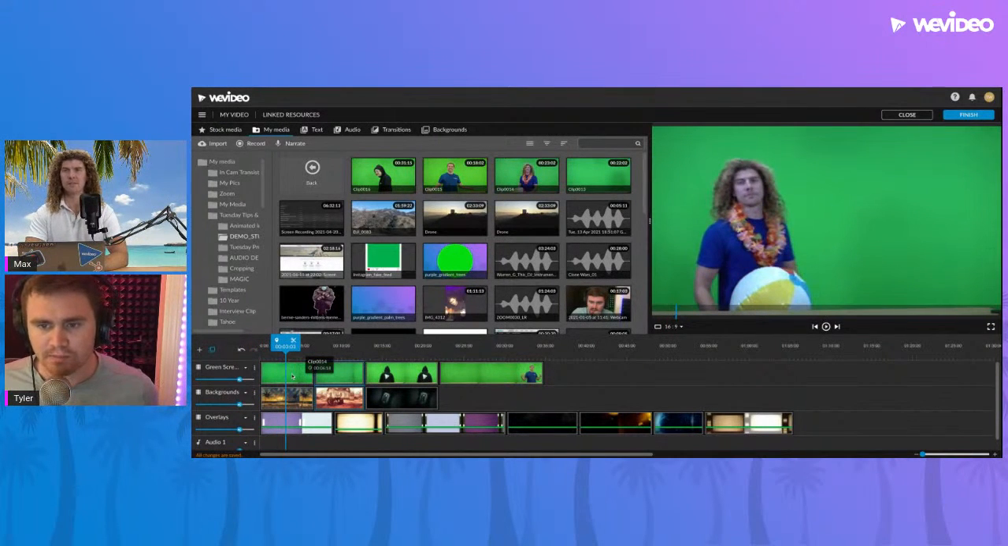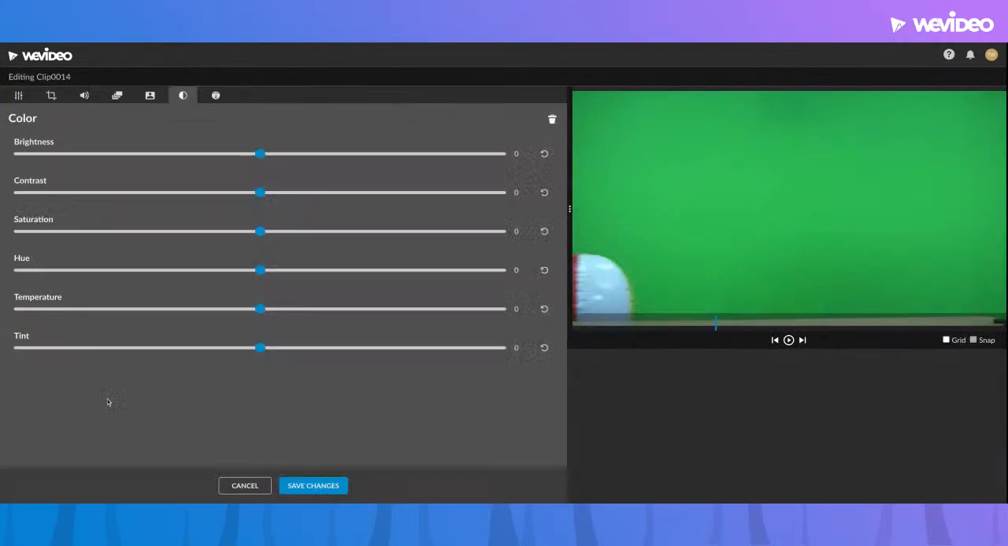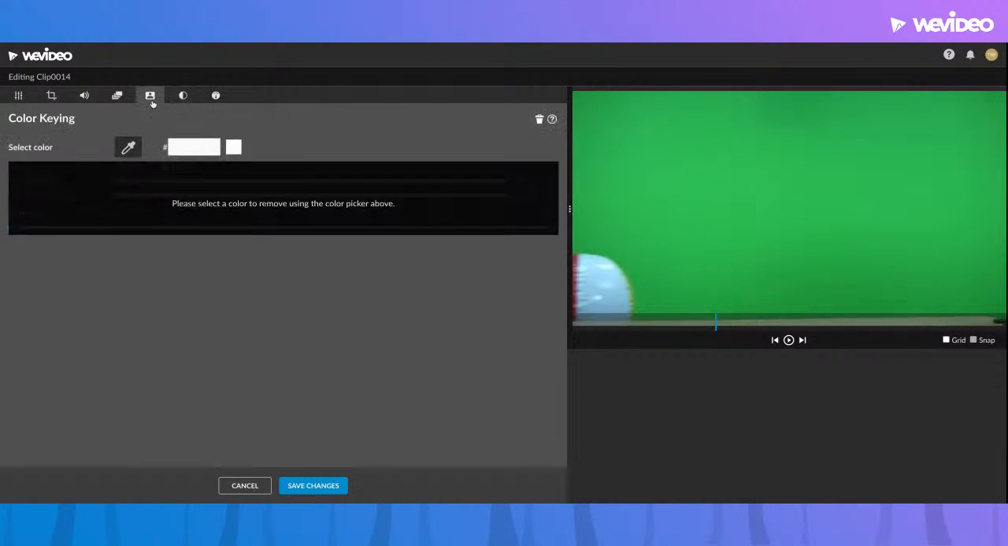The way we're going to remove this green screen is simply double click into our clip editor, and then we're going to go to the color keying tab. This tab right here kind of looks like a guy on a green screen. Next, all you have to do is select this dropper, choose the background that you want to remove. In this case, it's our green.